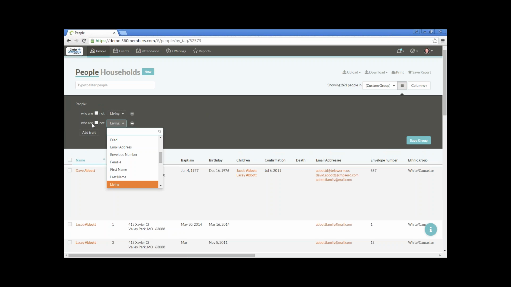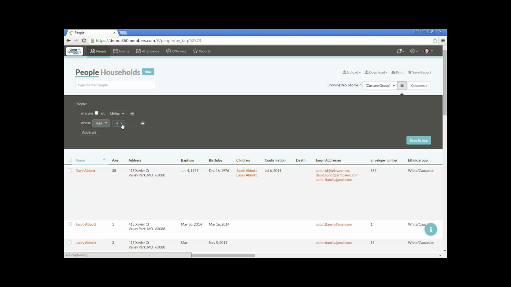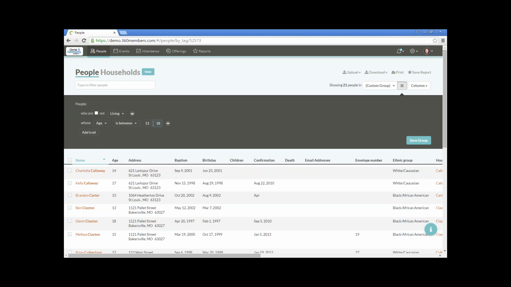So once I click the Add Trait button, I'll come over here to the field and type the characters of the item that I want to find in the field. I'll select age. Then I'll select my operator, which is between, and I'll do 13 and 18. Then I'll click off so that it selects that information. Then you will notice down here at the bottom that the information changes, and you'll also notice that the number of people showing changes as well. So this is actually showing everybody who's living who's between the age of 13 and 18.